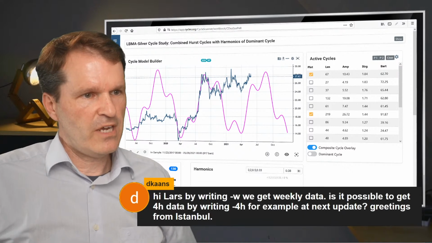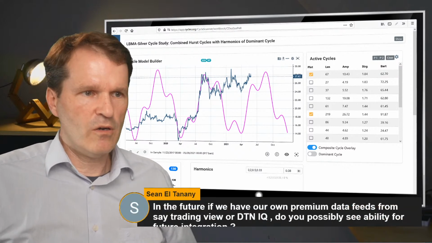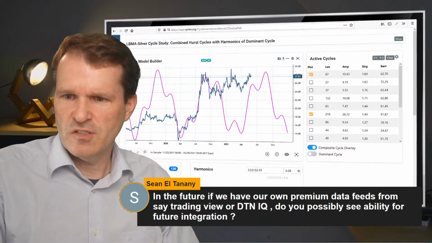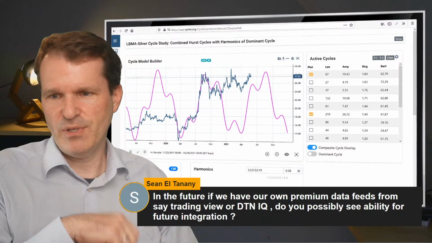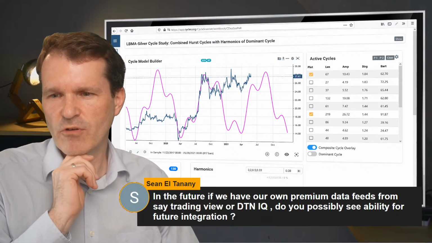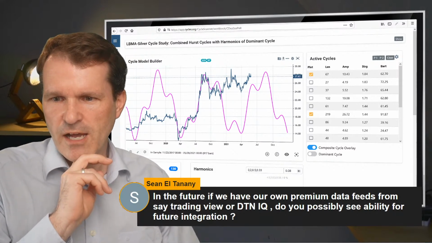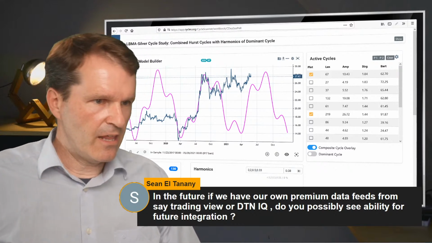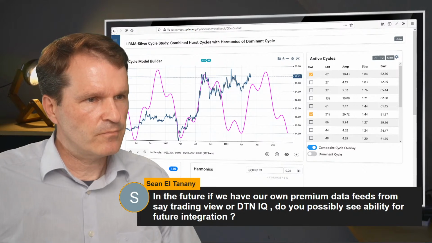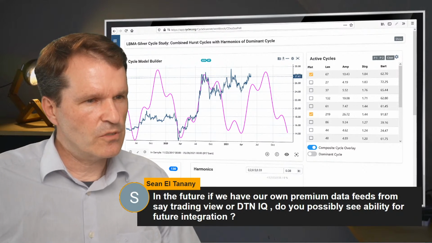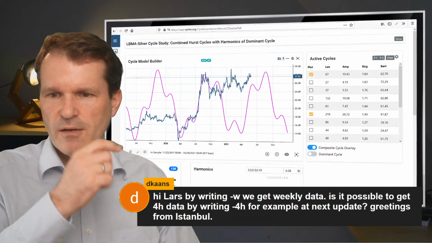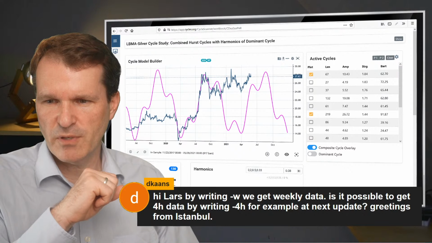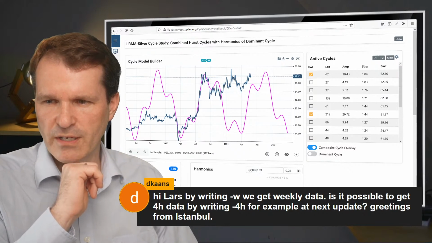So maybe one final question. A lot of questions are also related to data feeds. I just see them popping up here. Premium data feeds like, for example, DTN IQ for future integration. And I think there was also a question on the cans: is it possible to get 4-hour data by writing? So for our data sets.